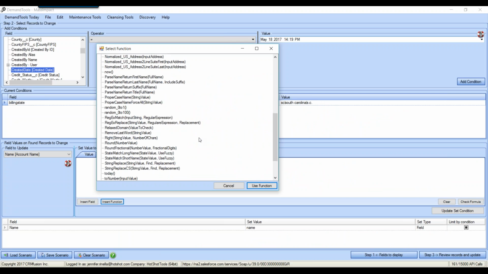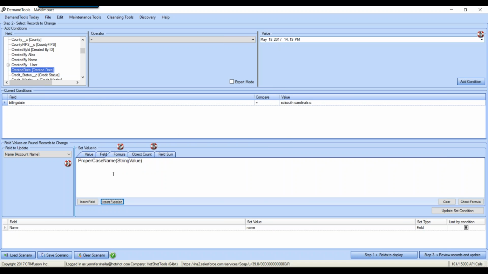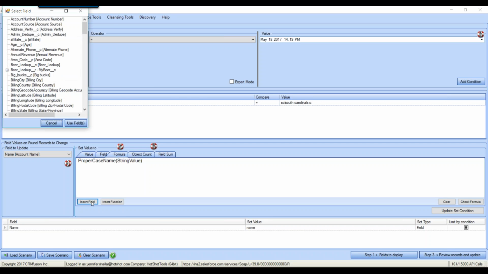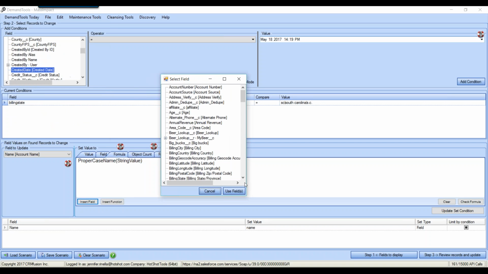All right, we're going to use the proper case formula because we're just going to proper case the account name. So I'm going to go up here and say proper case name, use function. It's going to populate that in the formula field. Anything you see in parentheses in a formula is where you need to tell it what to do. Okay, so I'm just going to highlight this string value here, and I'm going to insert a field, and this is just saying, what am I proper casing?